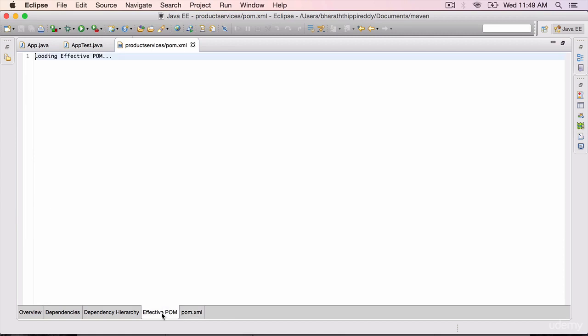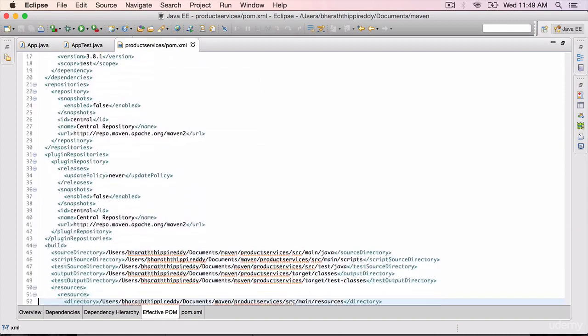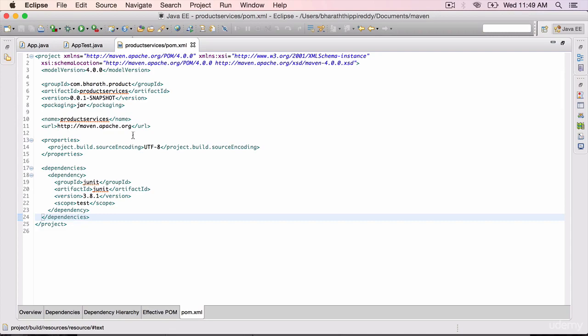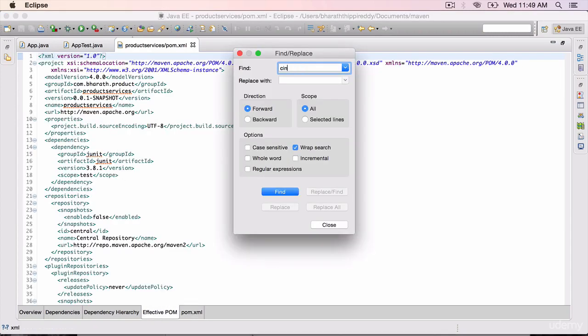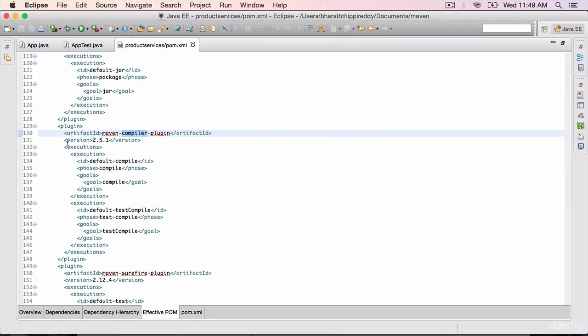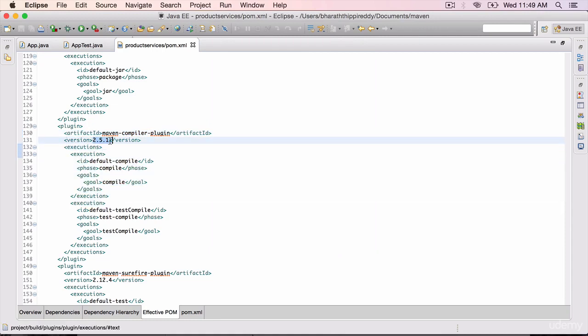Click on effective pom and you will see that our pom is much bigger than you expect. This is coming from the super pom from Maven itself. So every pom file will derive some settings from super pom from Maven itself. Search for compiler in this pom file and you will see a very old version of the compiler that is being used, 2.5.1. As a result, this Maven compiler plugin, which compiles our Java classes, by default uses Java version 1.5. We have to override it in our pom file.